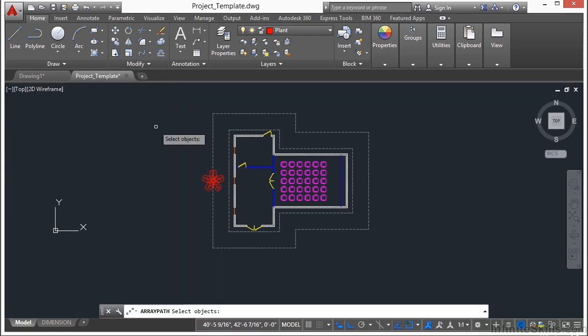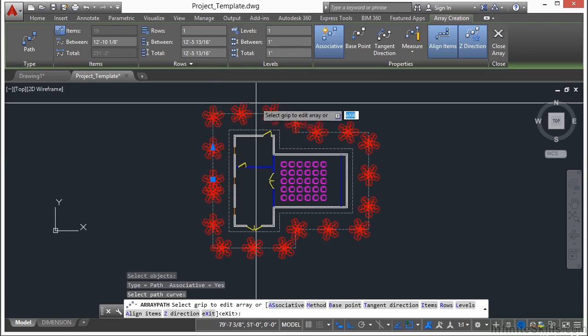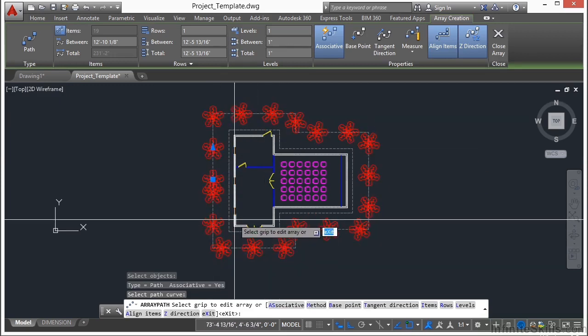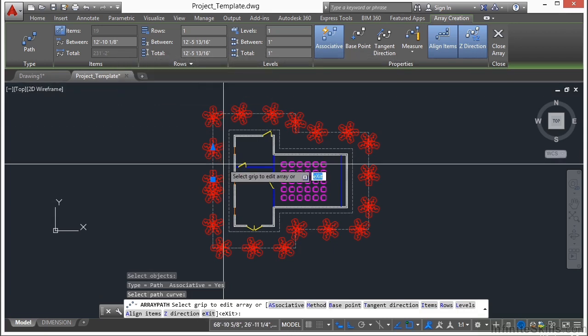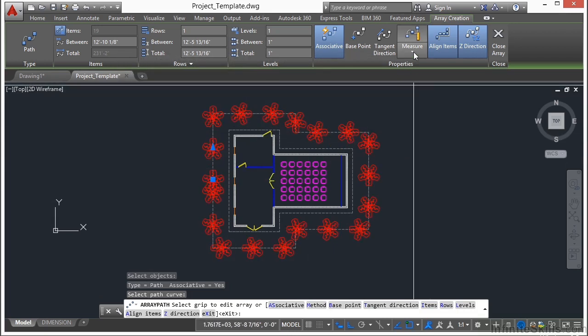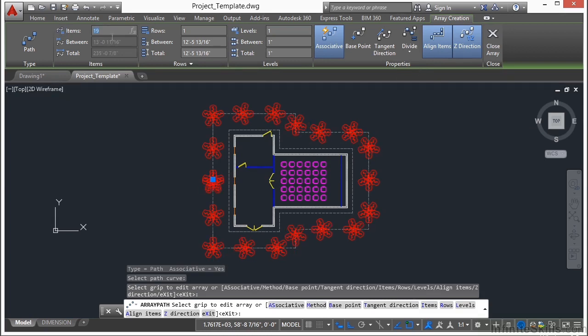So start the path array command again. Select your plant, press enter, select your pathway, and that's much better. Okay, let's say that's too many plants though. I don't like having that number of items. So we need to switch that from measure to divide. And now we can control how many items there are.